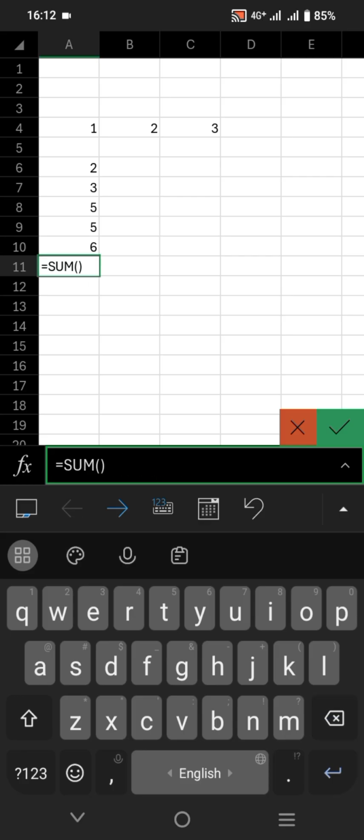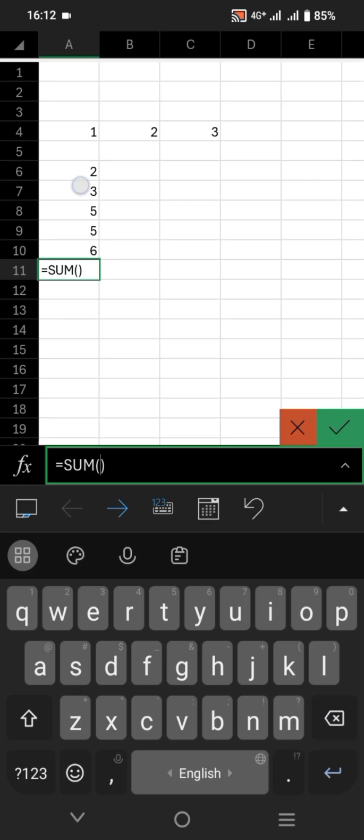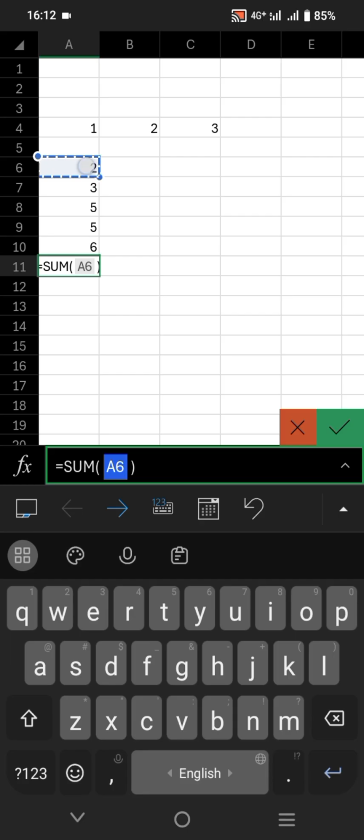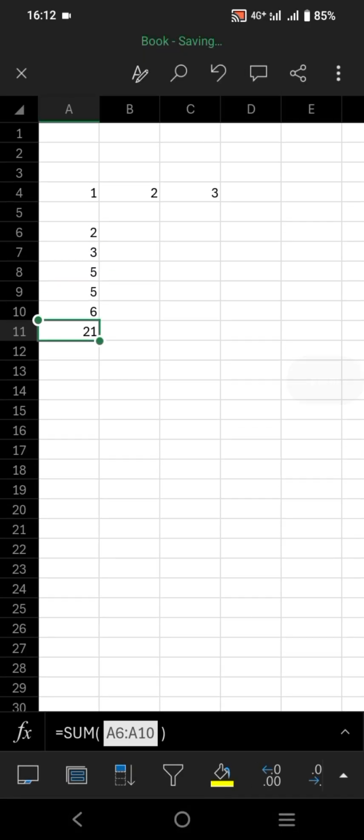For example, I will just drag this data from here to here like this, and after that click OK or the green button over here. So this will be the result, guys.